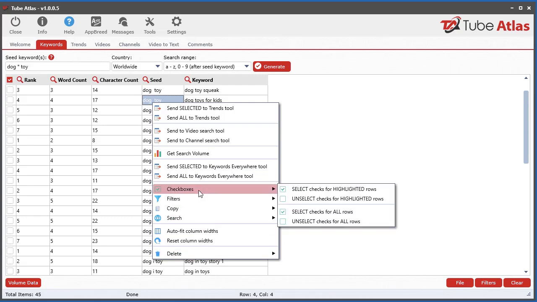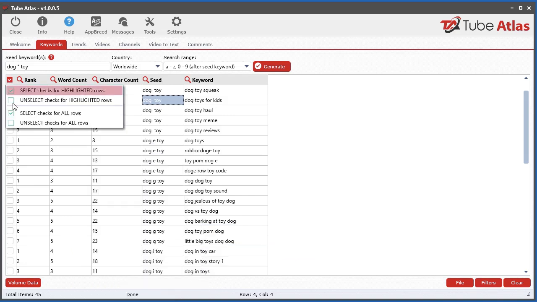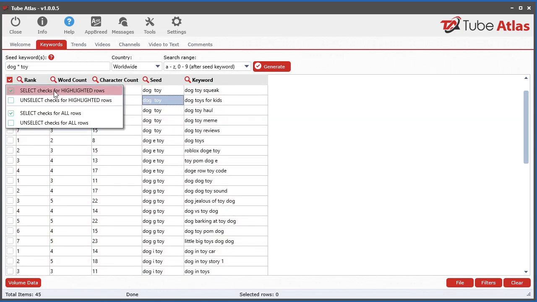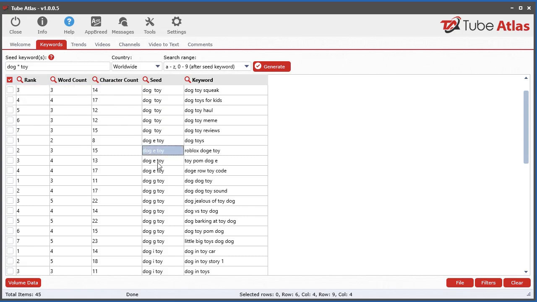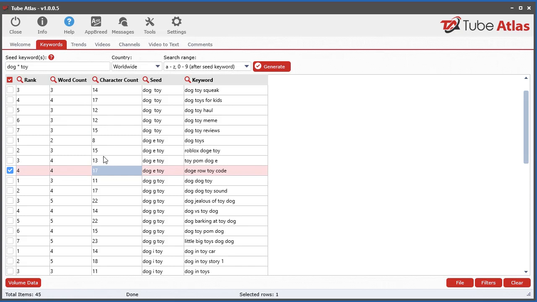Anyhow, I'll have a video for that, but let's take a look at some other features down here. The checkboxes. In order to select checkboxes, when you right click you go to checkboxes and you can access them here, or you can click the little checkbox up here in the first column and you get the same options. So it's pretty self-explanatory here. If you want to select all checks for all rows, or unselect checks for all rows, or just for highlighted rows.